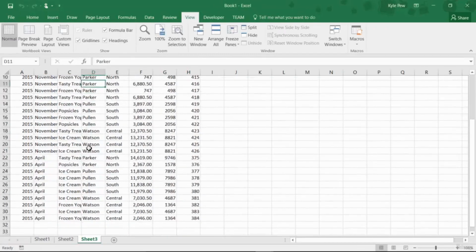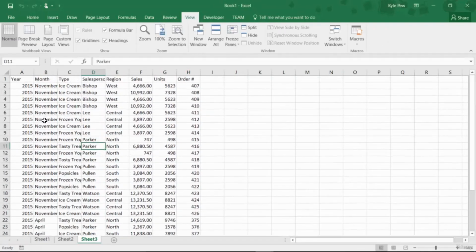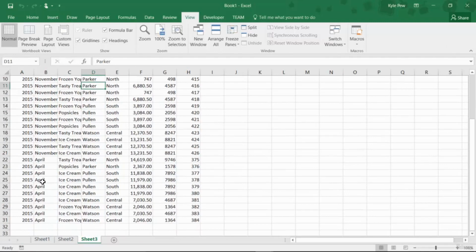And there's my data. Okay, but all I'm seeing is November and April because it's just pasting right over the top of what I already had there. We need to add some more of this macro. We need to do a little bit more here. Okay? But get to this point first.